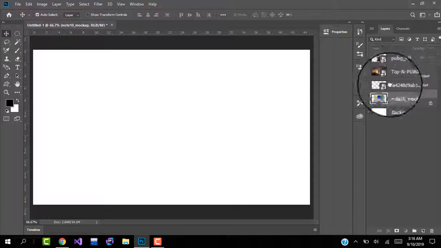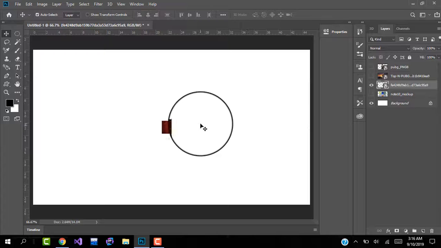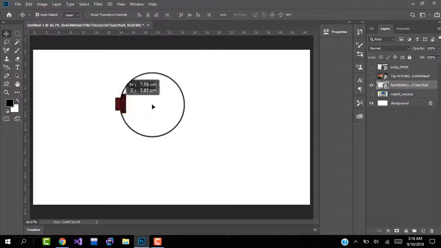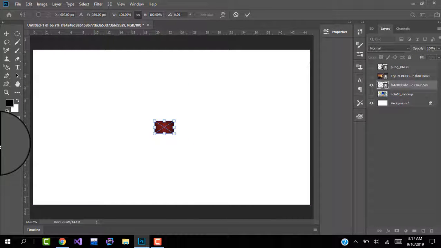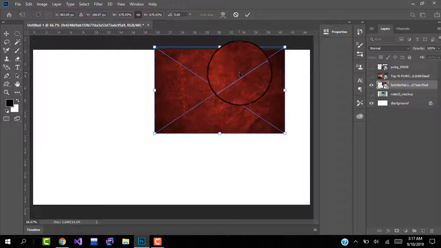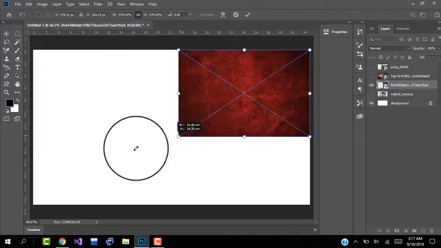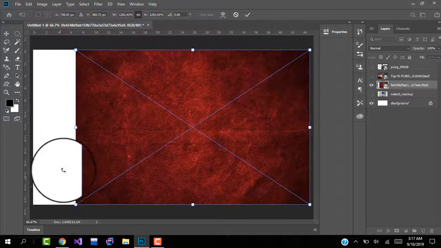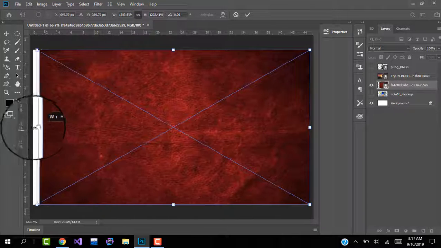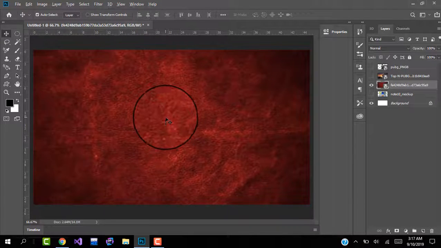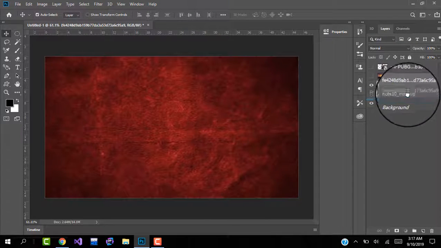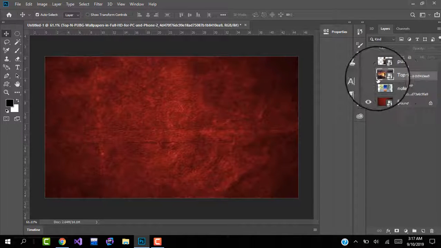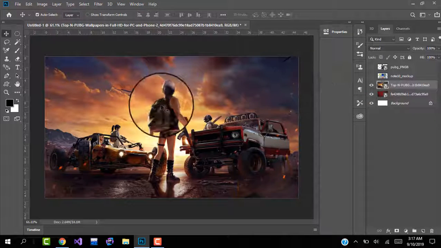Now for the background I'm going to use this one. To resize this layer, press Control and T simultaneously and drag them until it fits. If this happens, then press Shift and drag it like this to completely overlay. So now that's a rough overlay of the background of our thumbnail. Now I'm going to add this on that layer.